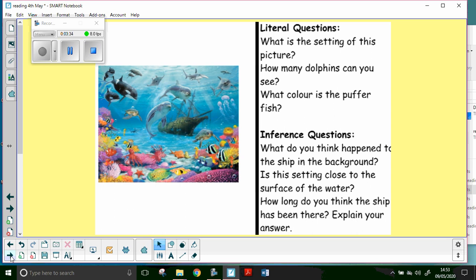So I'm going to read these, but I'm not going to tell you what I think my answers are. It's a gorgeous picture, isn't it? I fancy being under the sea. It reminds me of a Disney film. What is the setting of this picture? How many dolphins can you see? What colour is the pufferfish? Obviously, you've got to know which is the pufferfish.